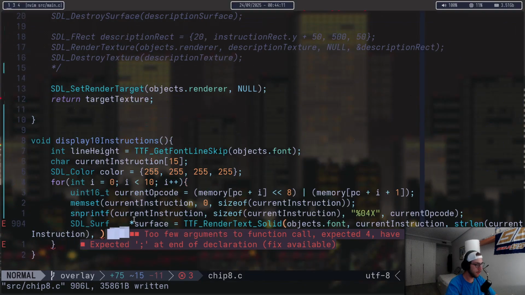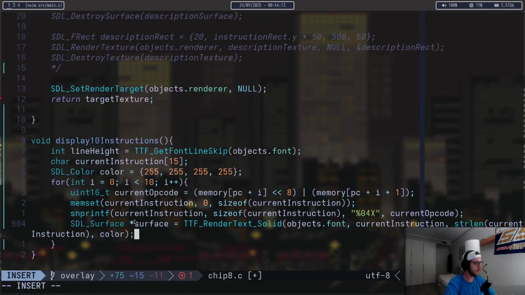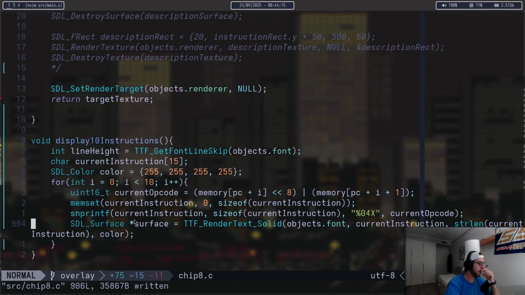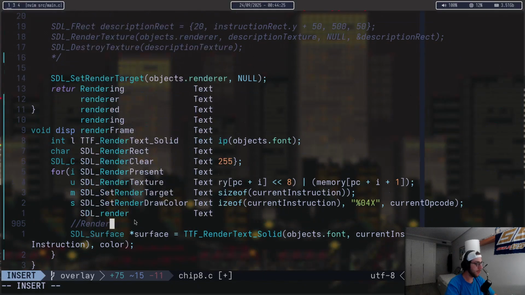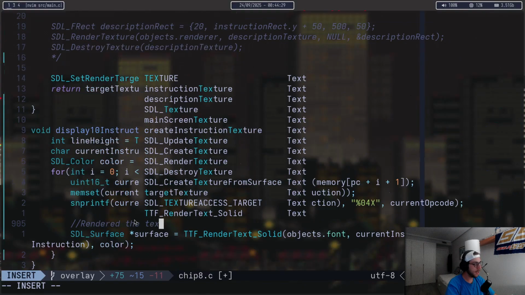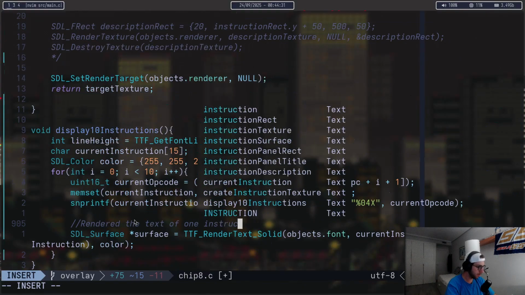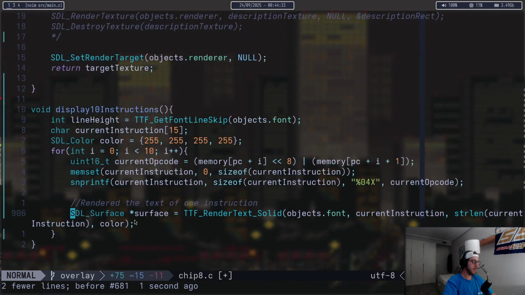Then I could go back here and say color. Alright. So then I have this, right? I create my surface. I've now rendered, or at least rendered the text of one instruction.